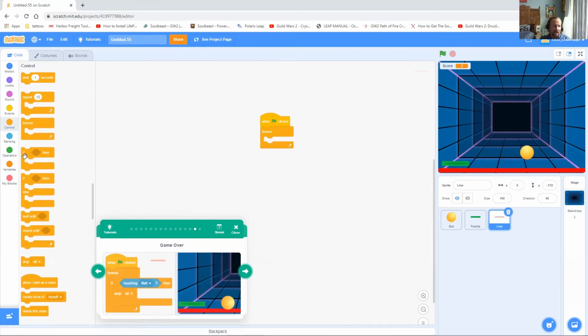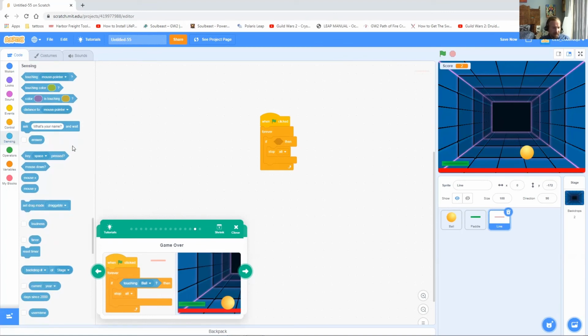And then an if then, just like before, we're going to nest it inside the forever loop. And we have to tell the game to stop. So again, under control, we have a piece of code that says stop all, which means just stop the game. So we're going to put that in our if then nest of code. Now we want the sensing part, which is that light blue. And we're going to say when it's touching, you're going to click and drag that into the if then blank. We're going to choose the drop down arrow and choose ball.